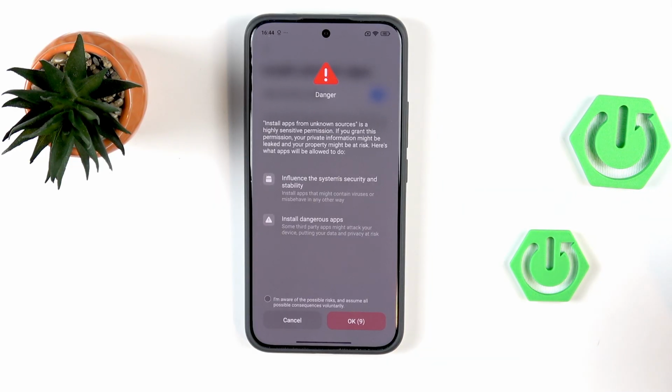Here we've got the warning, because you have to know that you're doing it on your own responsibility. Some third-party apps aren't verified by the developer, so you may put your data and actually whole device at risk. So remember about that and choose the apps wisely.